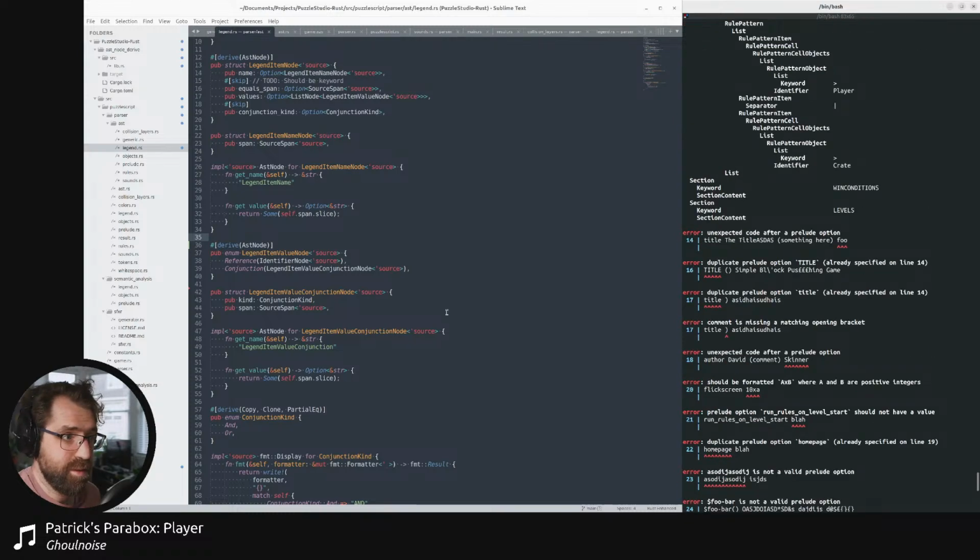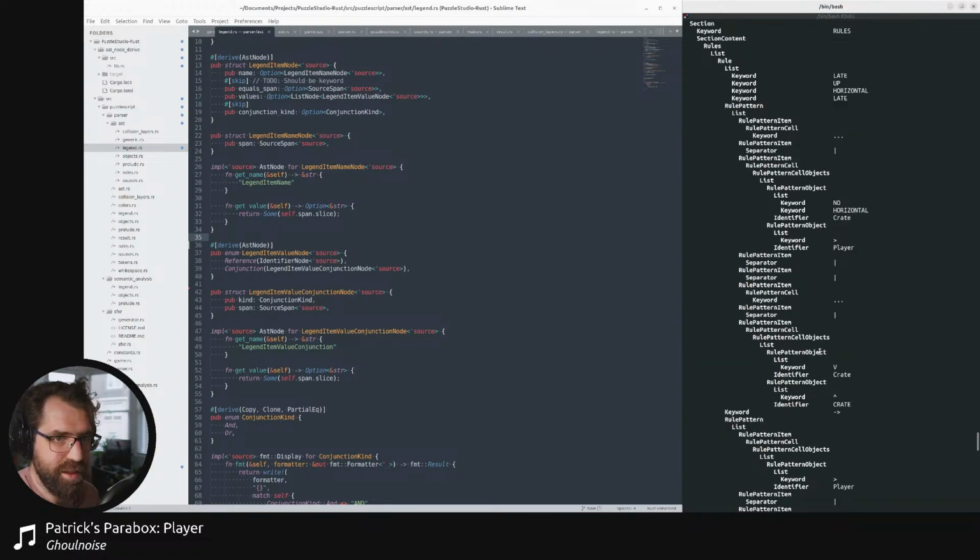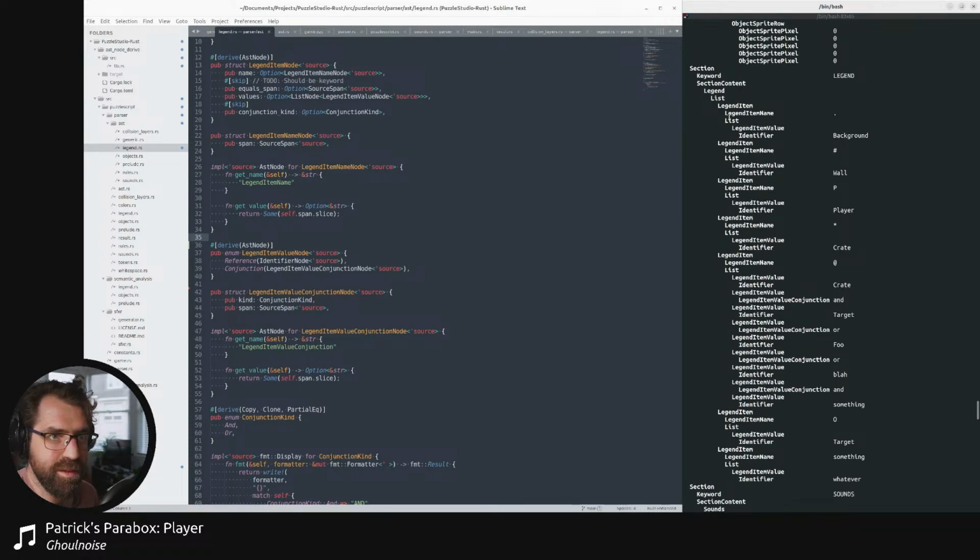It seems to maybe work. Legend item value. Let's find the legend items. Legend item. Yeah, it's working, I think. Legend item value. What is the legend? Oh yeah, it's that thing. So here we have legend item value, identify, create, conjunction, and okay, works perfectly.